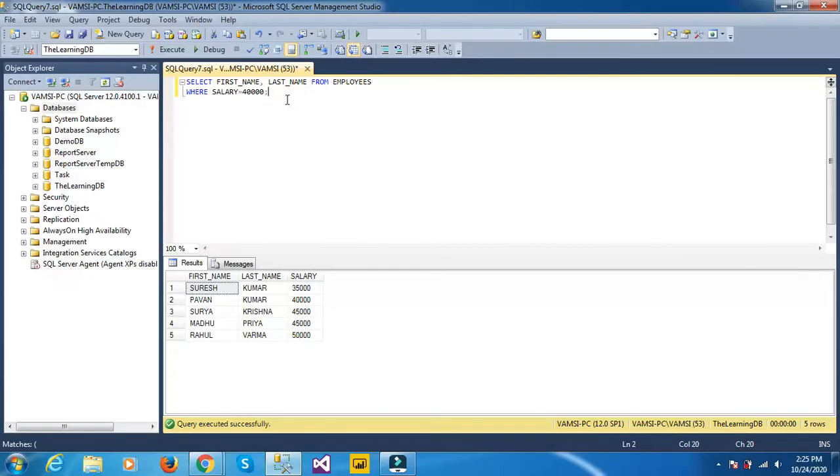This is my query. I have selected the first name and the last name from the employees table where the salary is equal to 40,000. If we execute the query, it should give the fields of the employee with salary 40,000. Let us execute this query. See, it has given the first name and the last name, Pawan Kumar, whose salary is equal to 40,000.